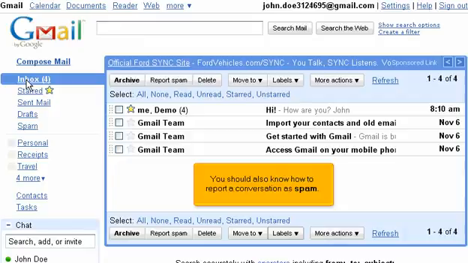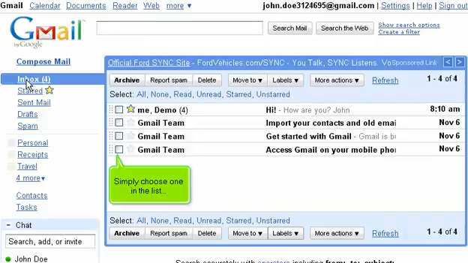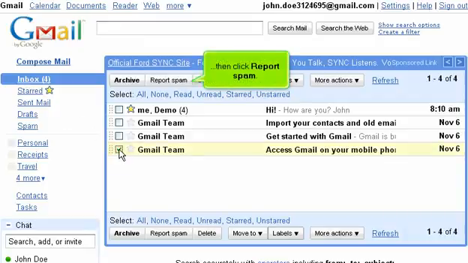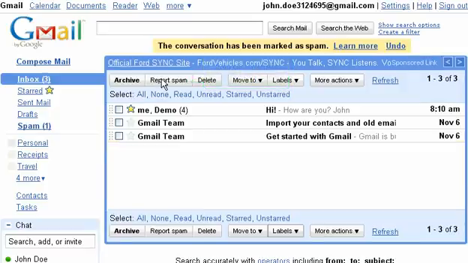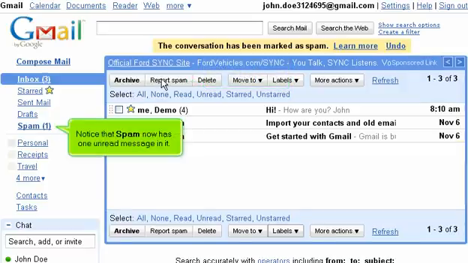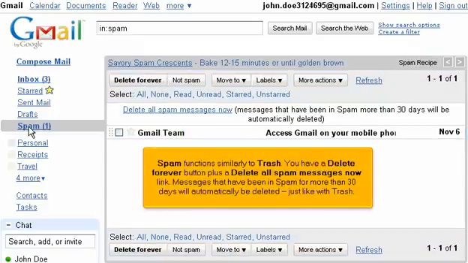You should also know how to report a conversation as spam. Simply choose one in the list, then click Report Spam. Notice that spam now has one unread message in it. Spam functions similarly to trash. You have a Delete Forever button plus a Delete All Spam Messages Now link. Messages that have been in spam for more than 30 days will automatically be deleted, just like with trash.